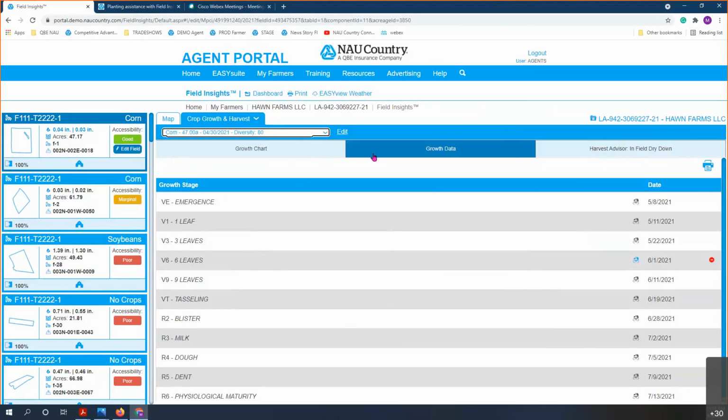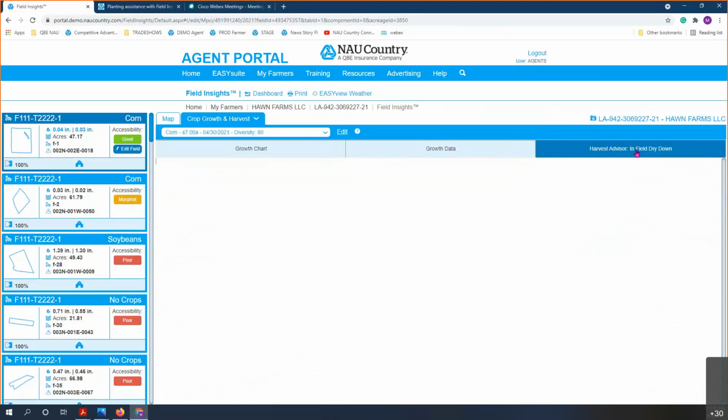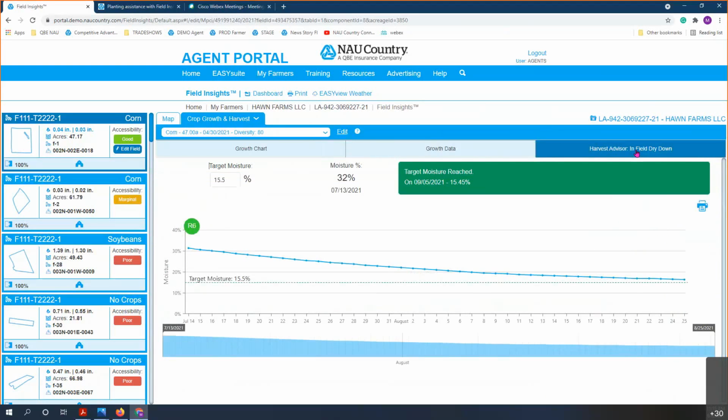To note, the end of our growth chart here will lead into Harvest Advisor. So the last day of the growth chart ends up picking up right back where we're at in our Harvest Advisor, or what we've called our infield dry down. This is just a set target moisture of 15.5. Your farmer, you can change this to anything that you would like it to be. I'm going to change it to 20%. Let's say that that's what I want my corn to be at.